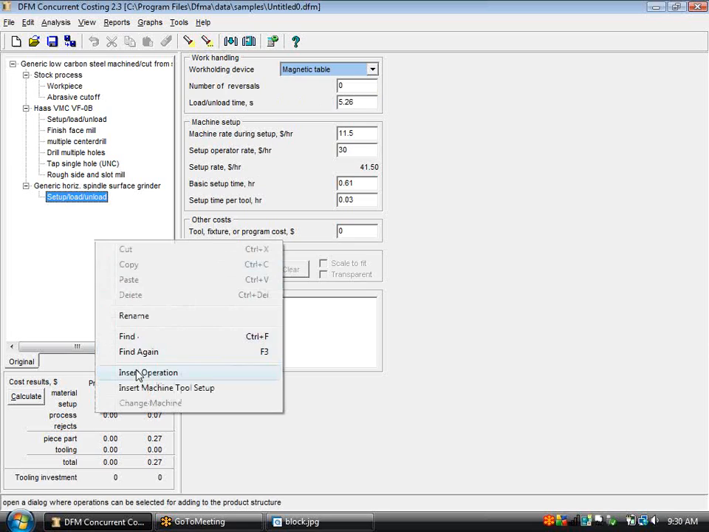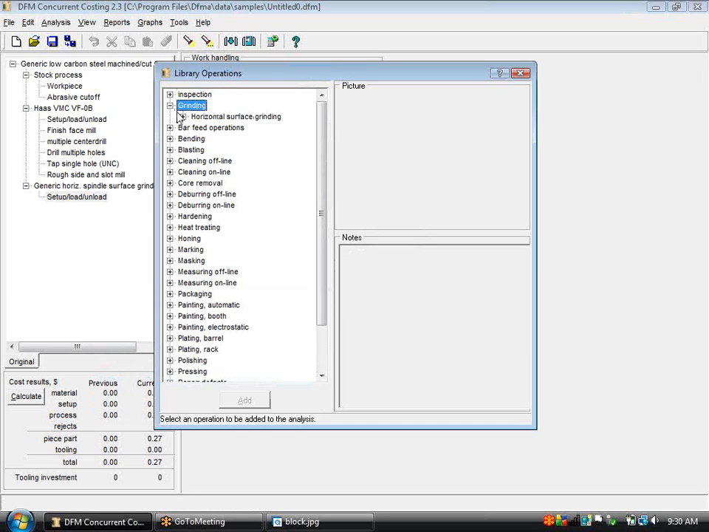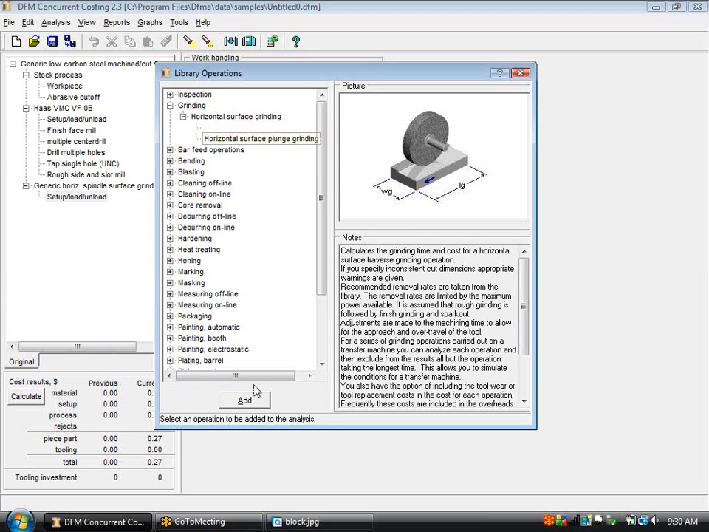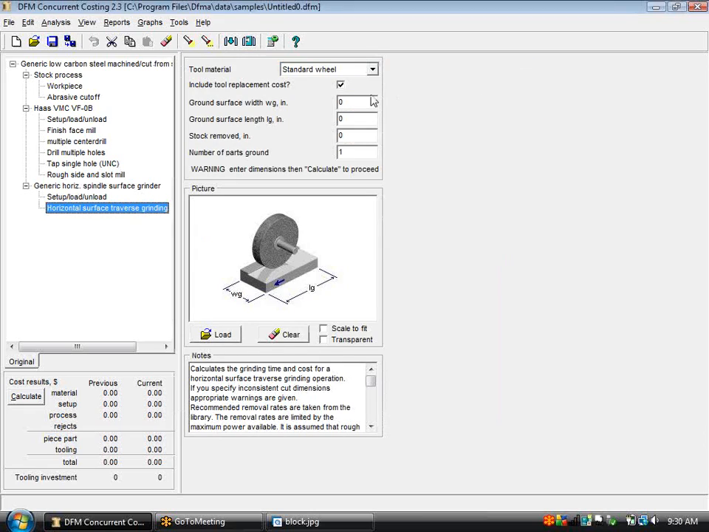And then I need to insert an operation to do the grinding. So under Grinding, I want to do a horizontal surface traverse grinding operation. I'll hit Add to put that on the tree. And now I need to specify again the dimensions of the feature. So the width of the ground surface was 0.75, and the length of the ground surface is 2.5 inches.